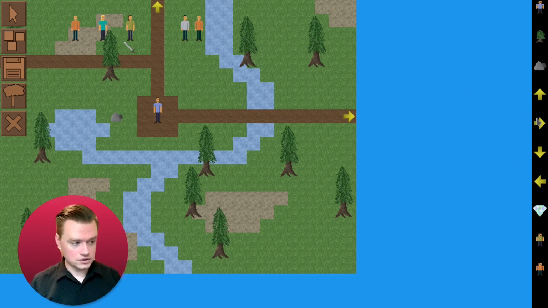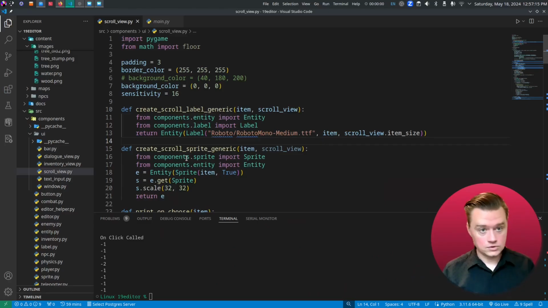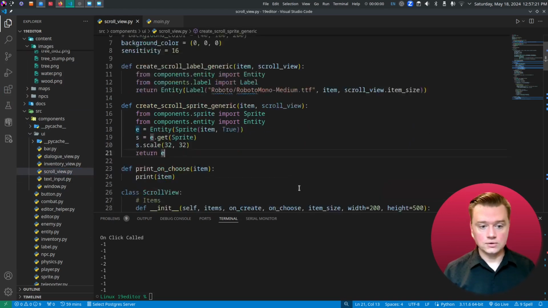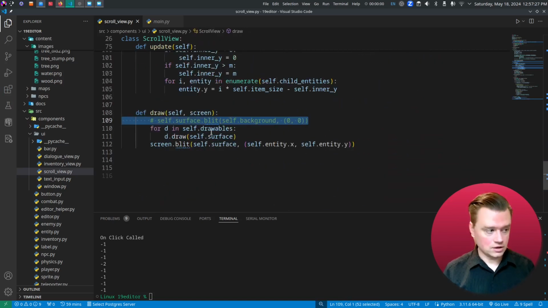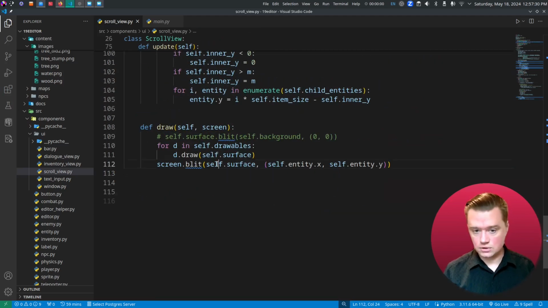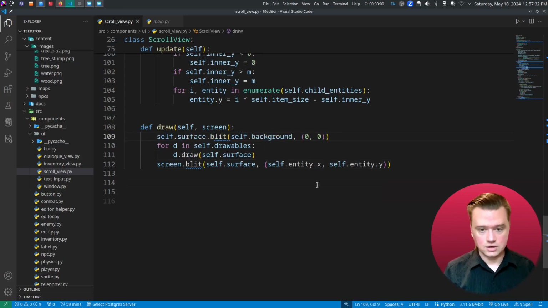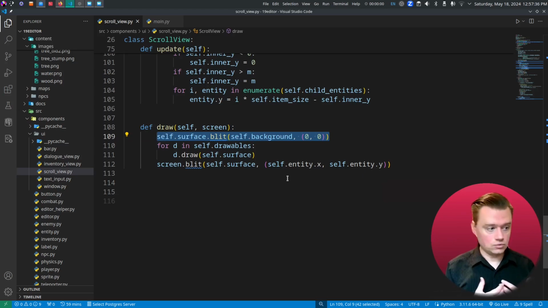Now we still have this issue, so let's fix that. We're going to dive into scroll view, so again, that's source, components, UI, and scroll view.py. What we're going to do is come down to the draw function. For some reason I had this commented out, but we're going to uncomment that. It's going to fill the background of the scroll view with a blank color, essentially, and then draw everything on there.